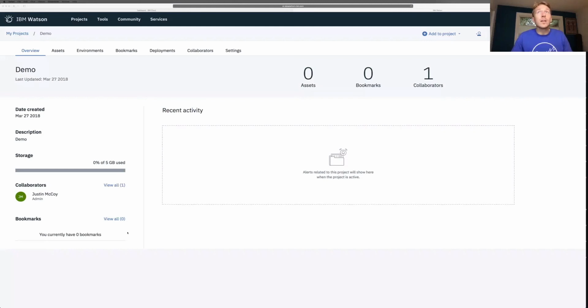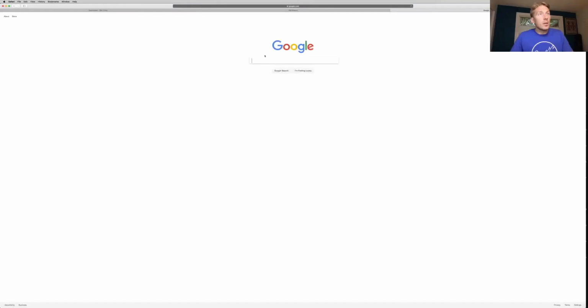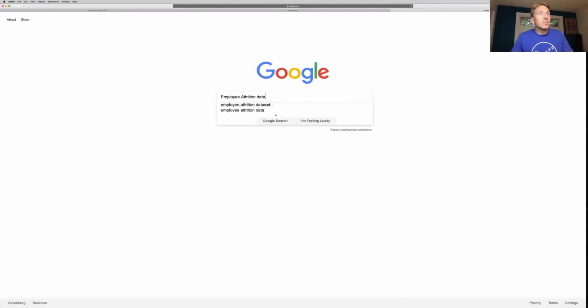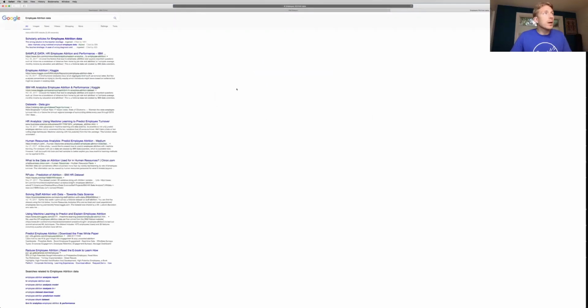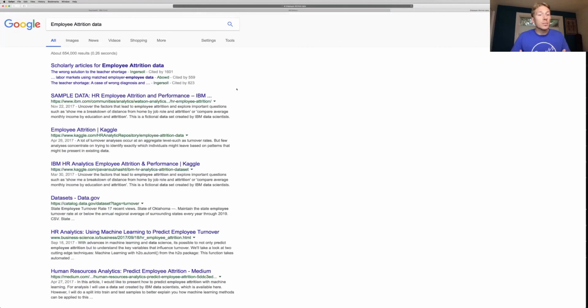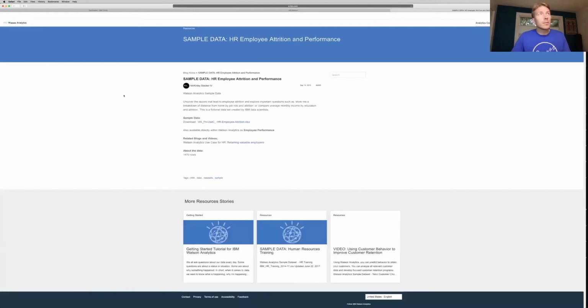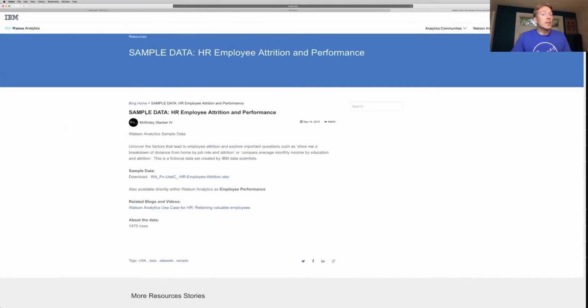Now, this data is available online. And to get it, I'm just going to go to google.com and I'm going to search for employee attrition data. Now, this is a data set that was made available by IBM, and there's been several papers published about it and a Kaggle competition. It should be the first or second link, but sample data, HR employee attrition and performance. Here on this Watson Analytics page, we can download the sample data.